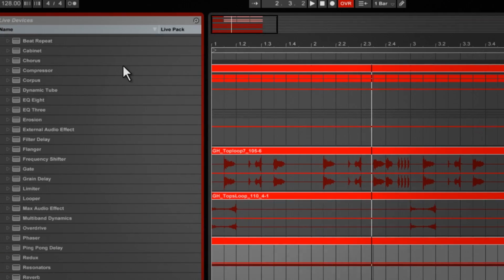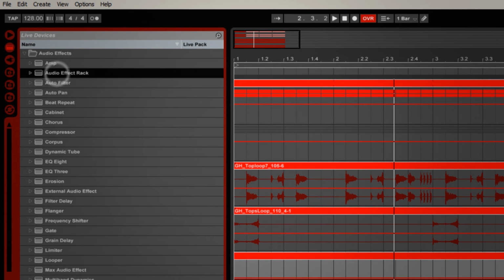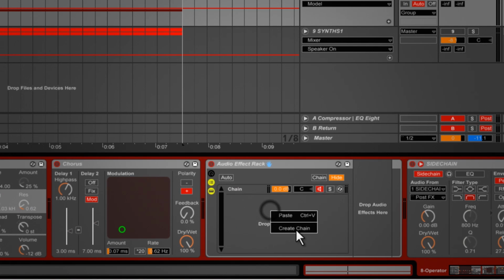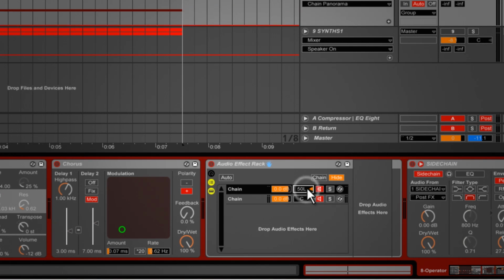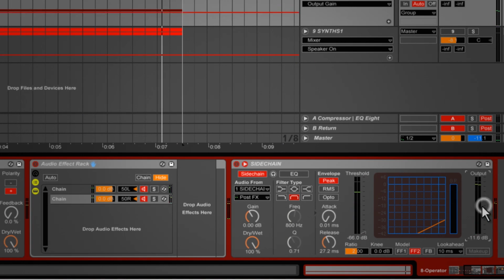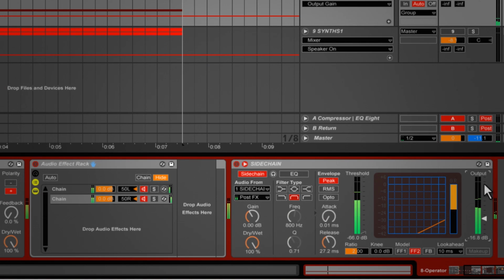So, delete the Utility again and insert an Audio Effect Rack and open up the chain list by clicking this little button. Now, create 2 chains and pan them hard left and hard right. This splits the signal in 2 and pans them all the way to the widest possible position in the stereo field. Finally, we adjust the output gain on the sidechain compressor a bit to control the volume.